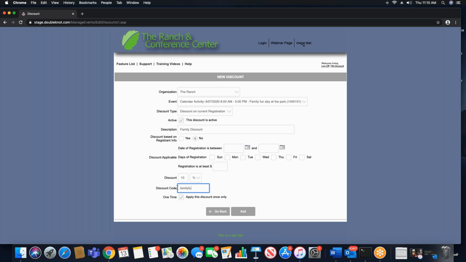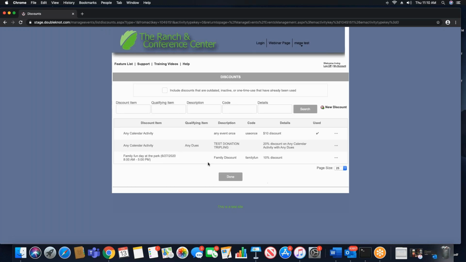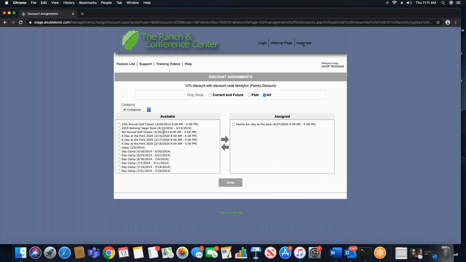So I'm going to just leave this one family fun. I'm not going to check one time because I'm going to put this out on the internet, and I want multiple people to see this and use it for this event. So once I have this built, I can say add, and now you'll see this is my discount built for this event. Once I have this built, I have other options here. I can edit it, assign it, or delete it. Edit or delete, I'm sure you get what that means. Change some parameters, delete it. Assign allows you to assign this discount to other events that you have built in DoubleKnot.